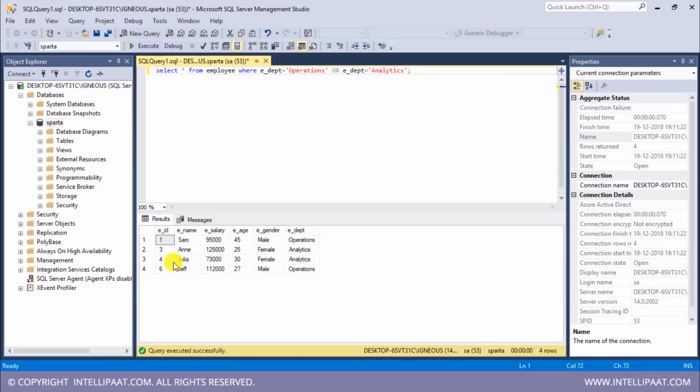Right. So we have 4 records over here. Sam works in operations, Anne works in analytics, Julia works in analytics, and Jeff works in operations. So there are 4 results, out of which 2 people work in operations and 2 people work in analytics.